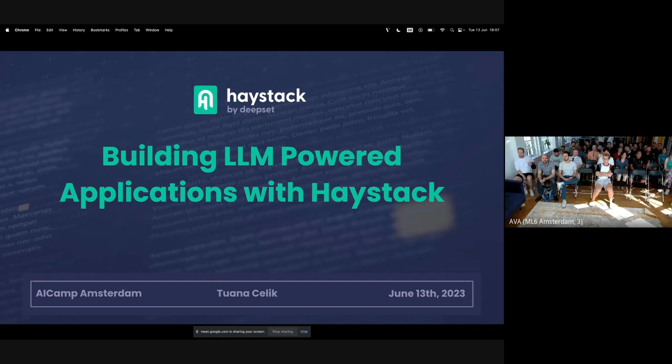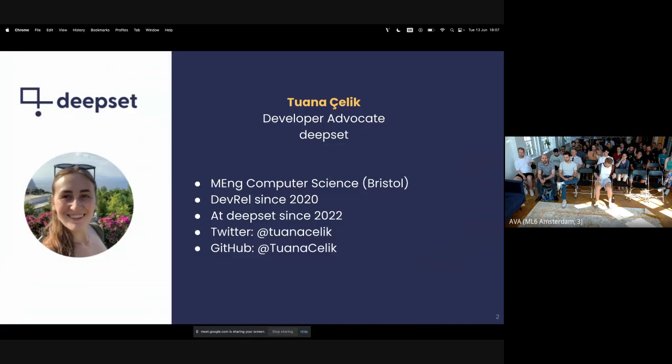Hello, everyone. I'm going to be talking about building large language model powered applications with Haystack. I'll tell you about what Haystack is in a bit, but before that, a bit about myself.